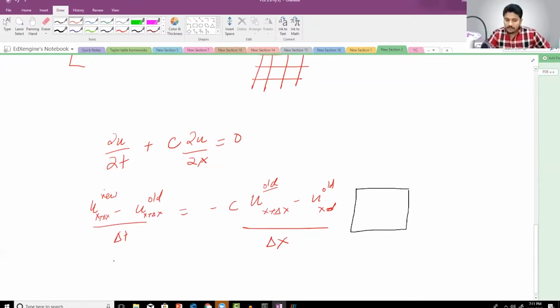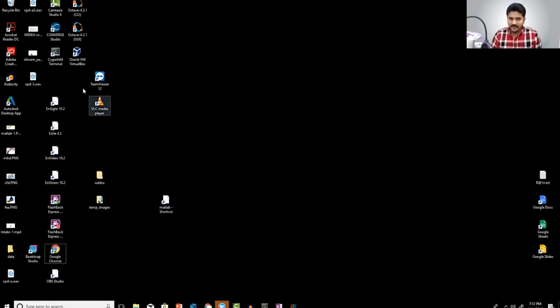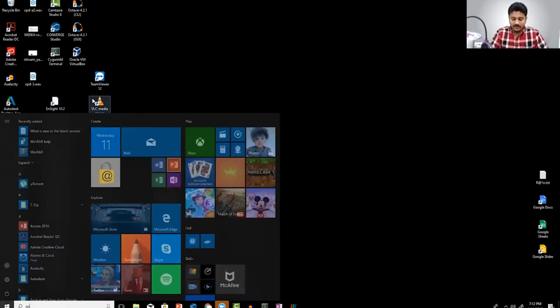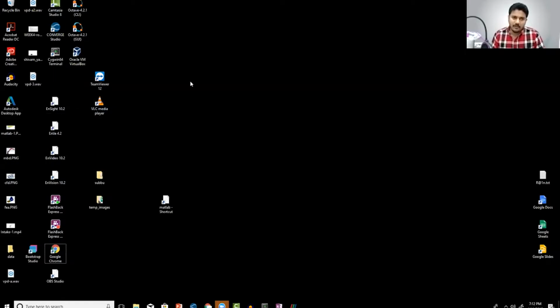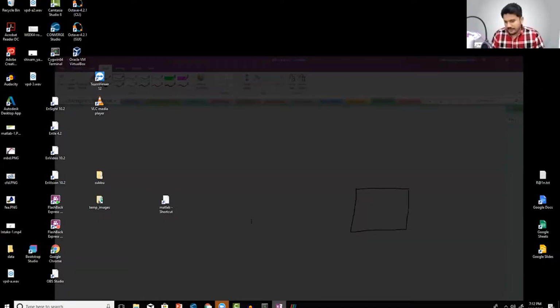So with this, what I can do is I can say u new at x plus delta x is equal to u at x plus delta x, the old value, minus c times delta t by delta x multiplied by whatever we have here. This is a very simple update rule. This is called time marching. I'm not explaining the details here because that is something that I don't want to do right now. Let me see if I have MATLAB. Oh, unfortunately, I don't have MATLAB on this computer, so I cannot show you a demo. That's fine. That is something that I can show later.